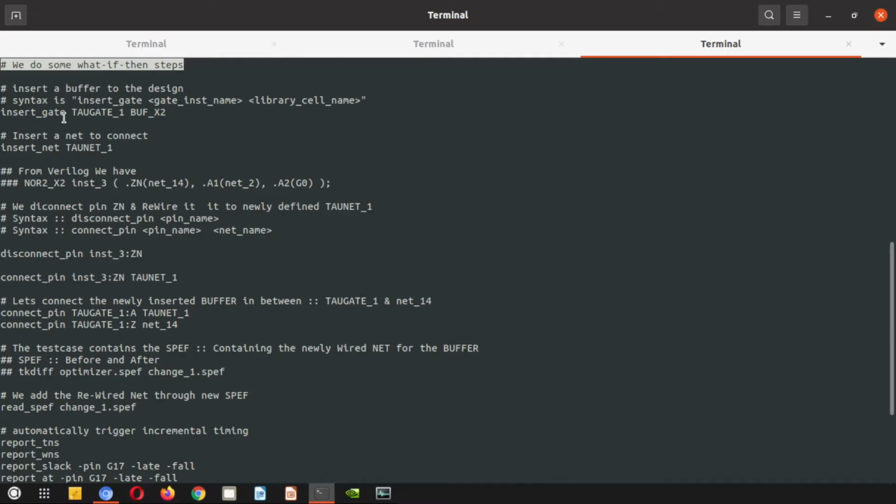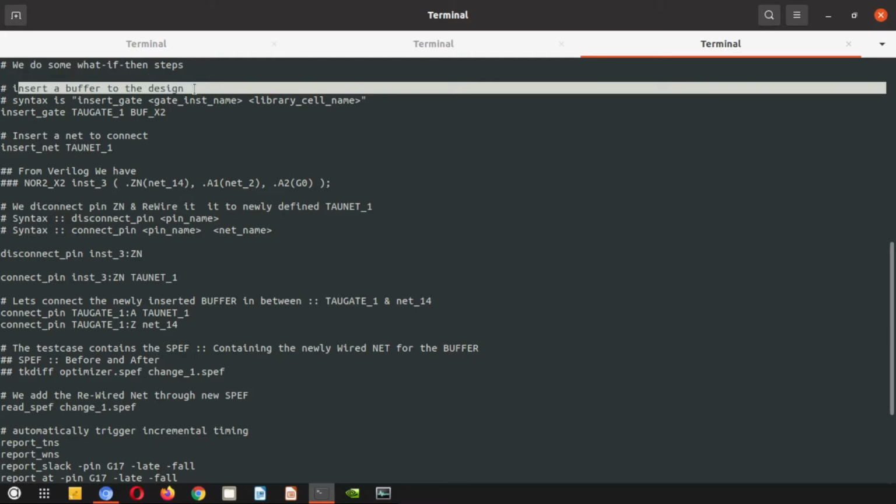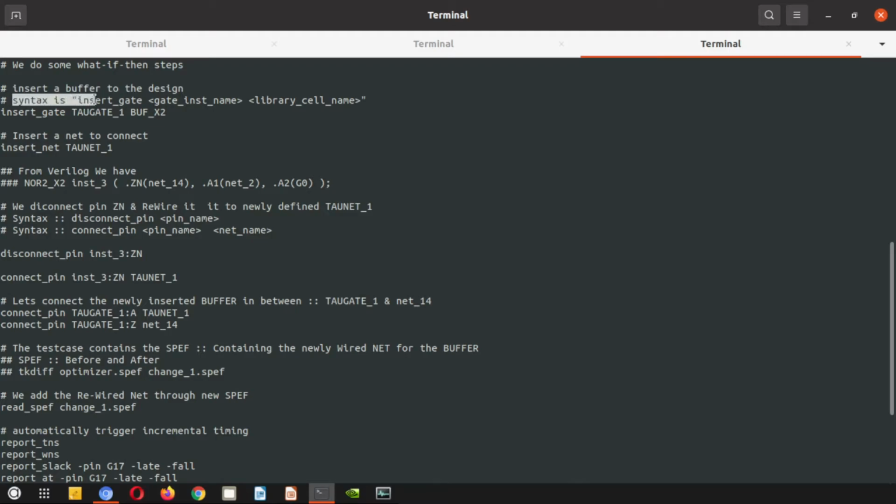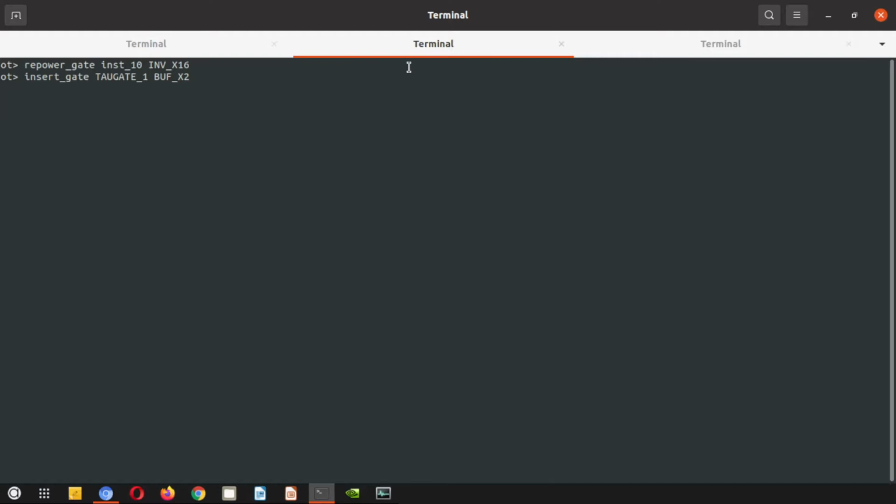So here we'll insert a buffer into the design, and its syntax is insert gate. This is the command insert gate. The next one is the gate instance name, the instance name where we are inserting, and the library cell name. Library cell name means the name which is there in the .lib file, whatever files are there. This goes our first what if then command.